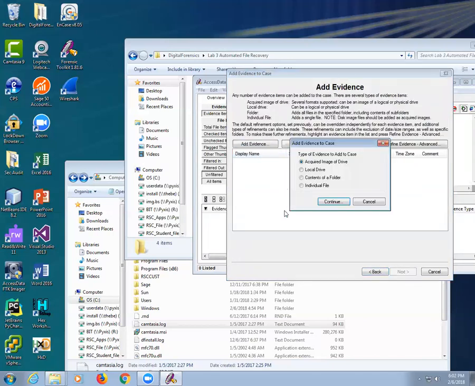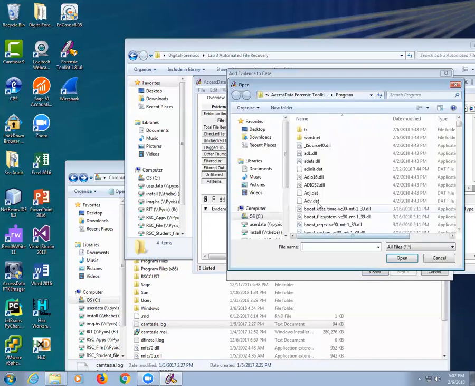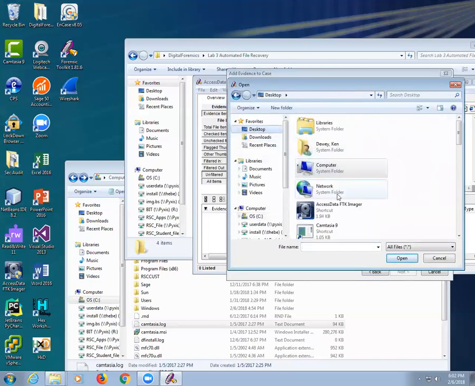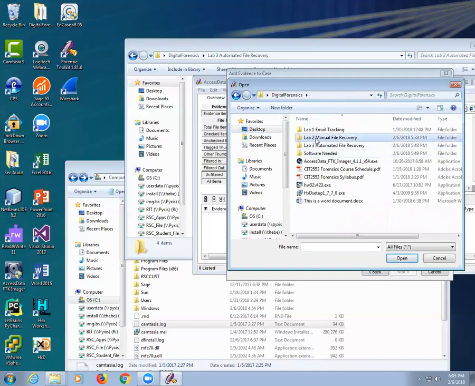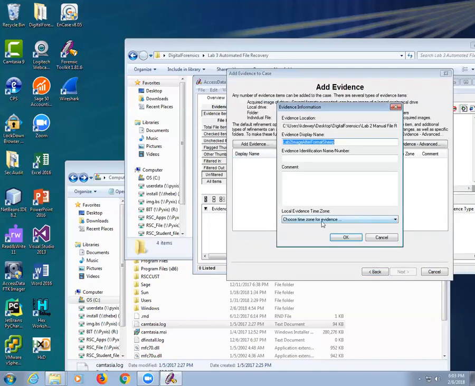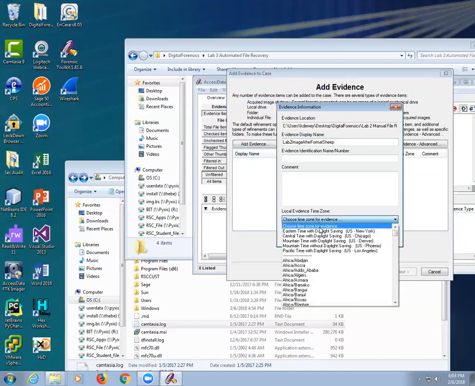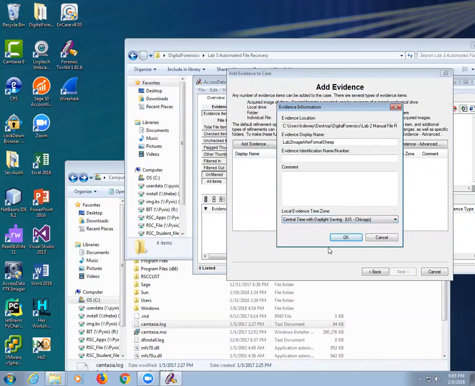I'm going to add some evidence, and I get to pick now. First of all, is it an image? Acquired image, that's what it is. It hasn't changed. There's my folder. We're going to stick with our sheep. I know sheep people will be happy. Sometimes it asks for a time zone, sometimes it doesn't. It really doesn't matter in this case, but NTFS actually encodes the time zone into the image. FAT does not. These are FAT images, hence the reason it's asking.